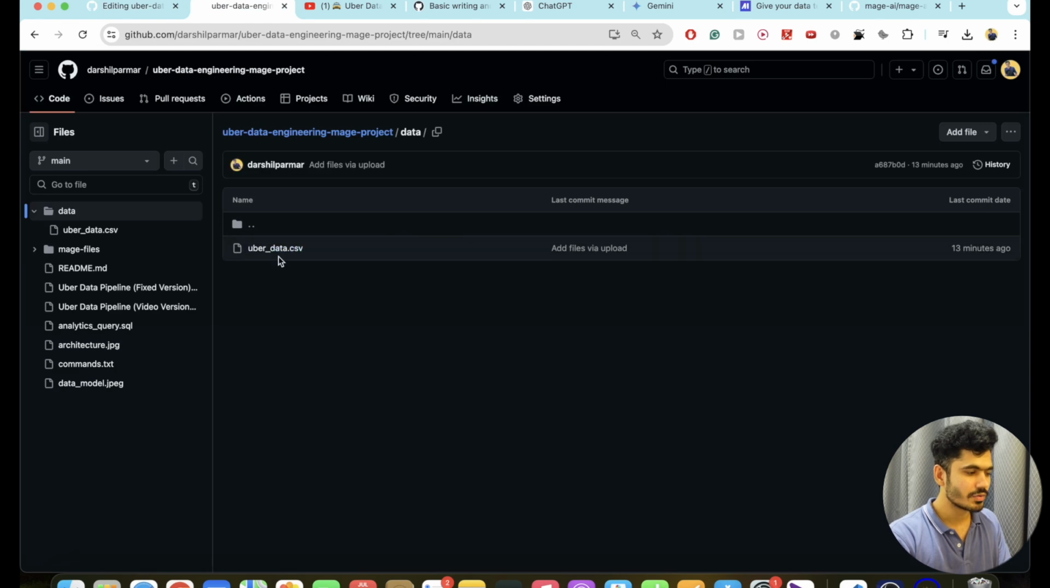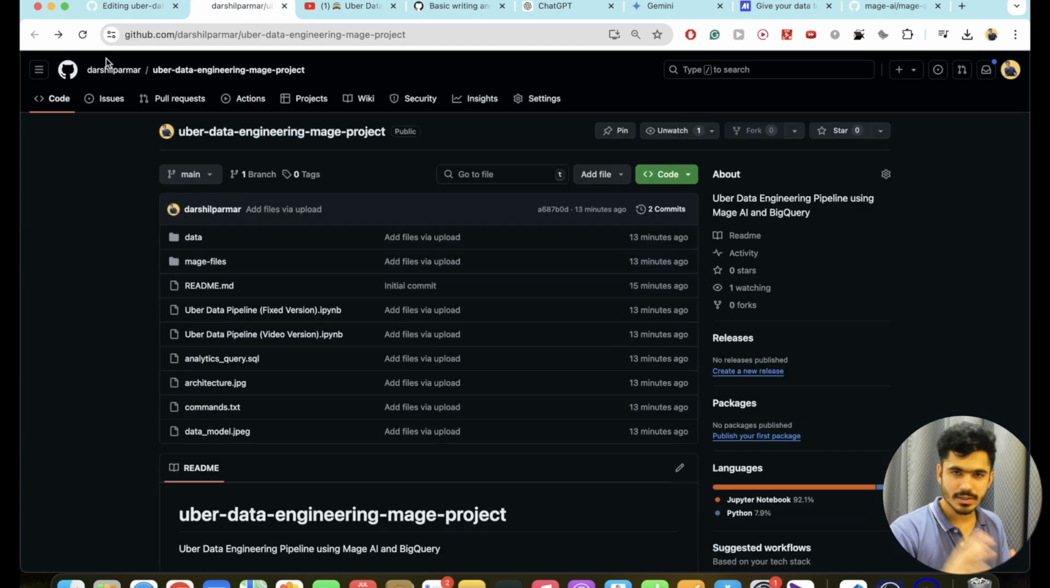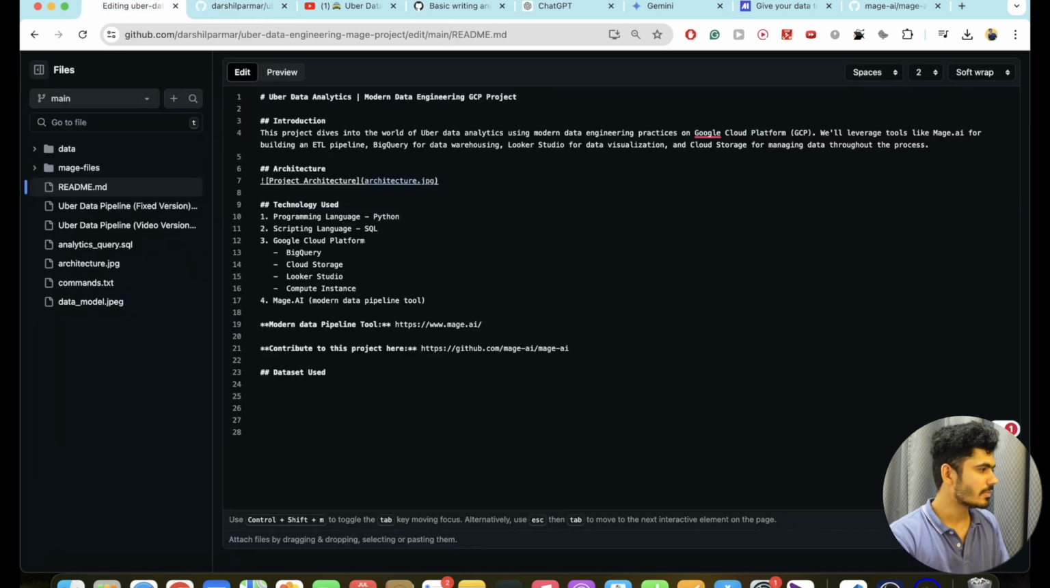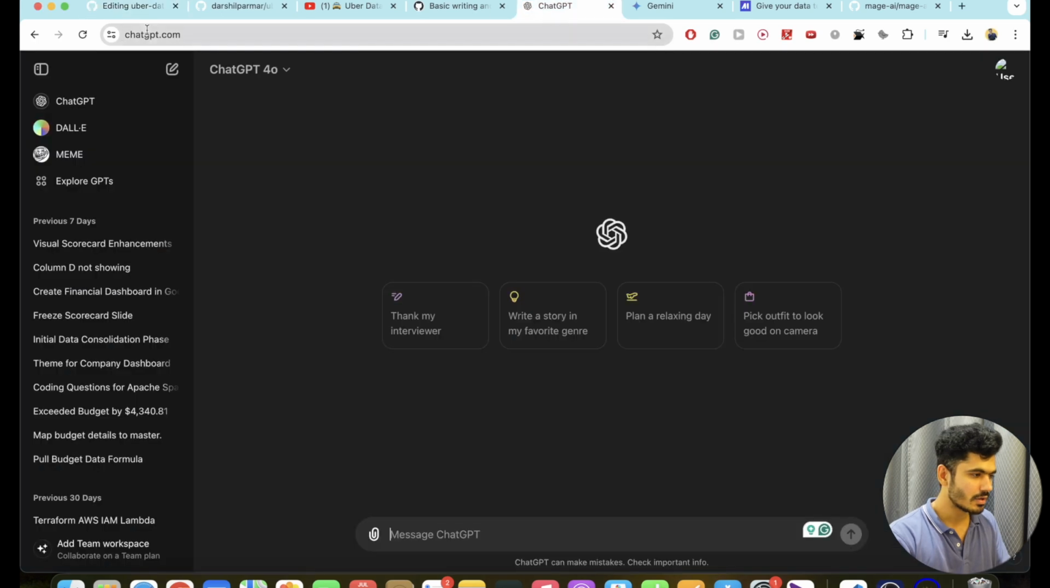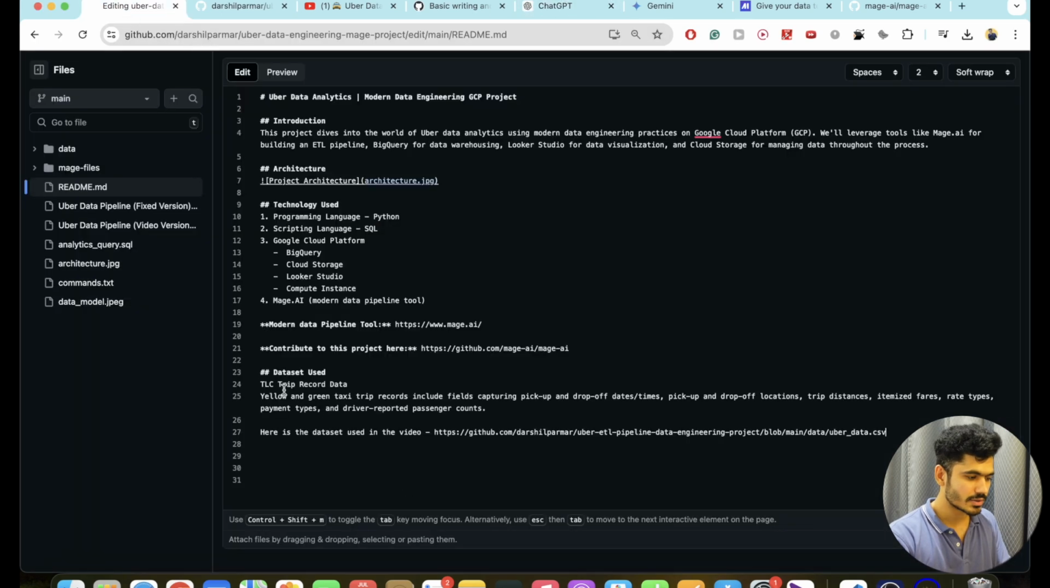So we have used the Uber data set, which is the New York taxi one. I already have the text available, so I will just paste it over here. You can again use ChatGPT or Gemini and generate it. So this is what it looks like. I have the simple text about the data. Here is the data set. You can just provide the link of the data set, which is available over here.